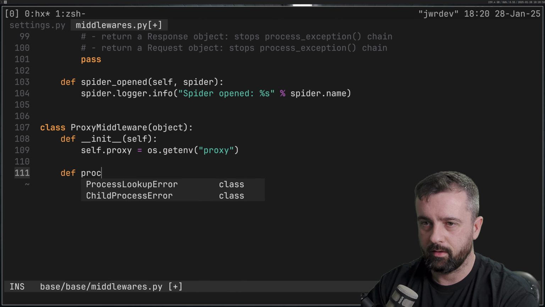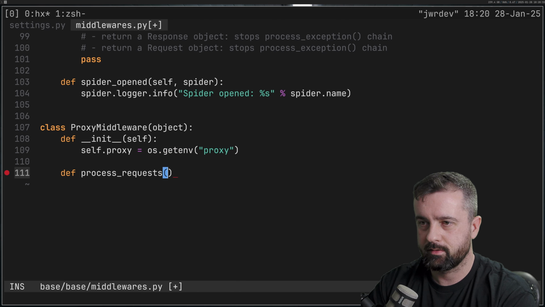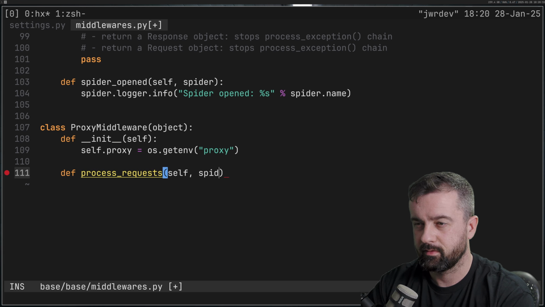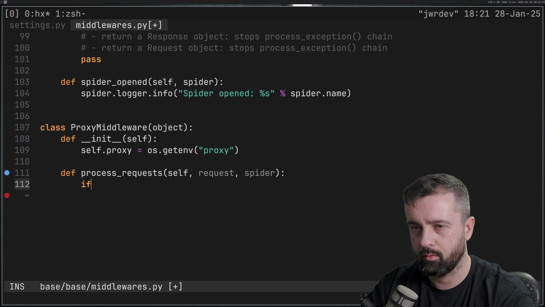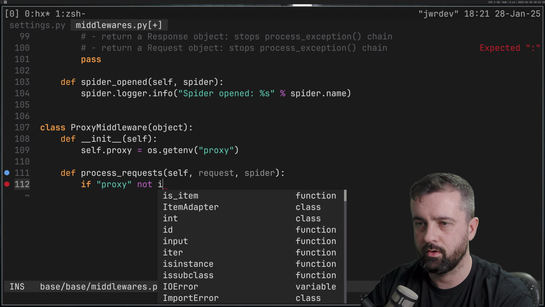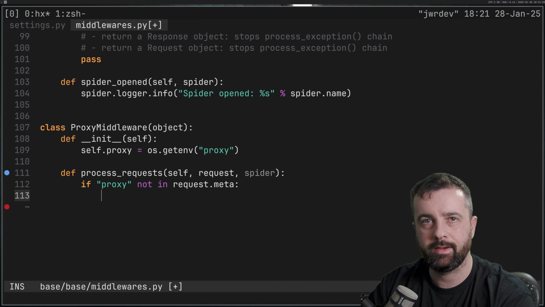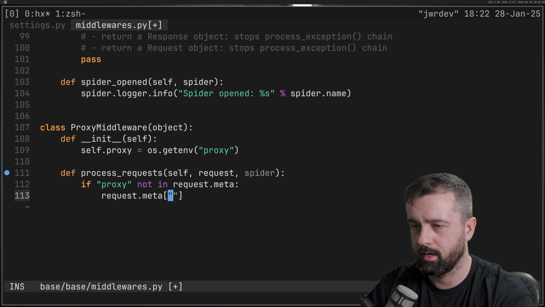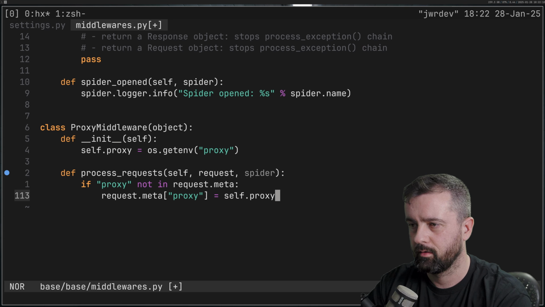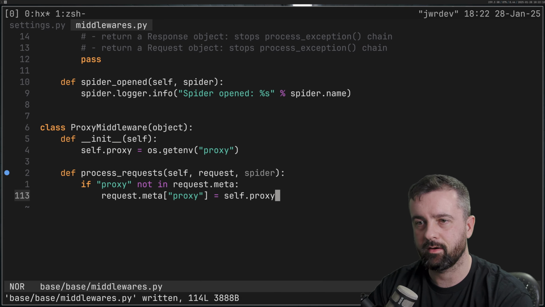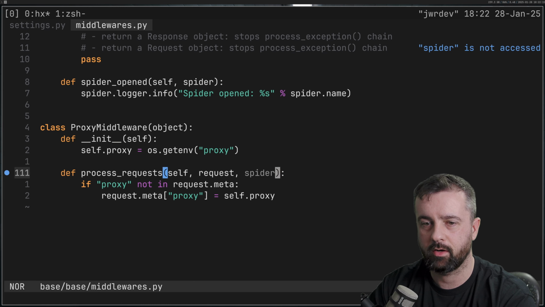Then we need to override the process requests. This takes in self, request, spider, and now we'll do if proxy is not in our request.meta, we want to add it to that, and that's basically the way that you handle proxies in this. So we'll do meta, and we want the proxy keyword is going to be equal to self.proxy, like this. That should add our proxy to every one of our requests.